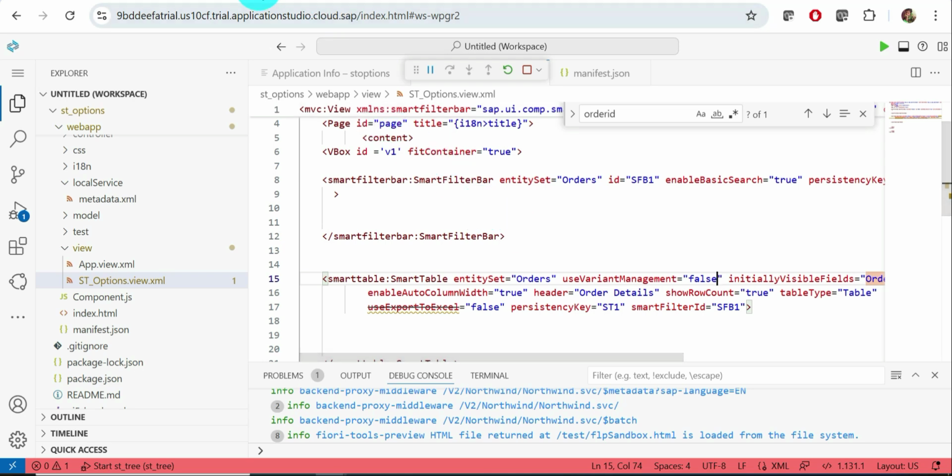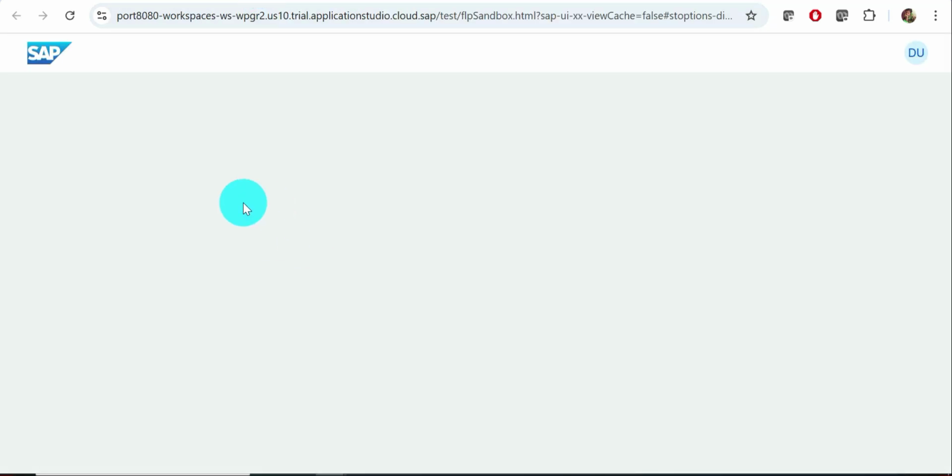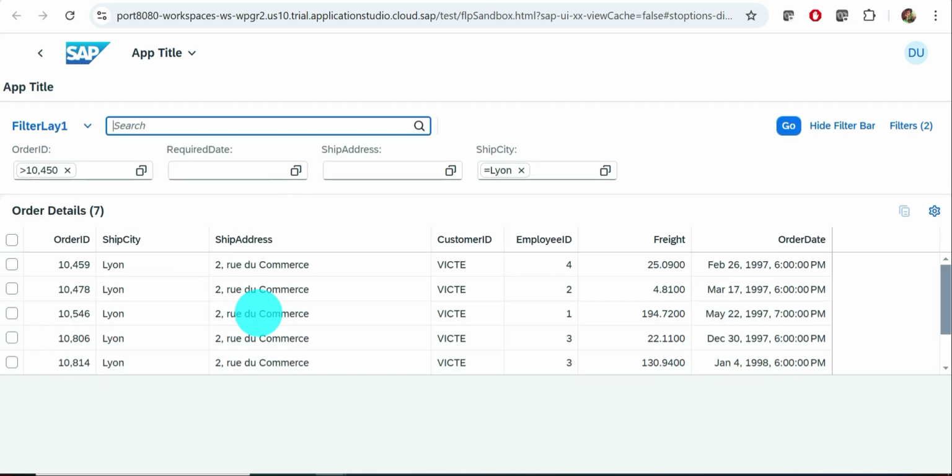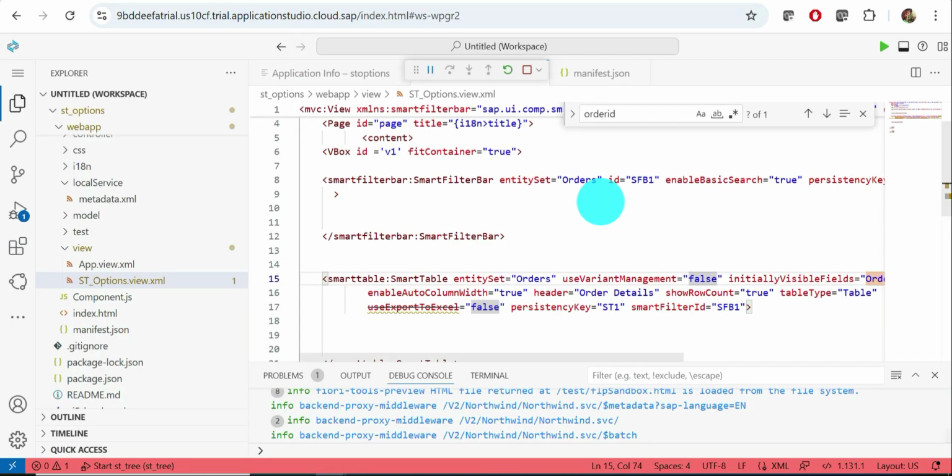So what will happen? It won't give that option to change the layout. By default, this is a layout, not only default, so all the customers should use the same layout. Then you don't have that option at all. If you want, use the property called use variant management. Either you can remove it or you can set true, both are the same at the default level.